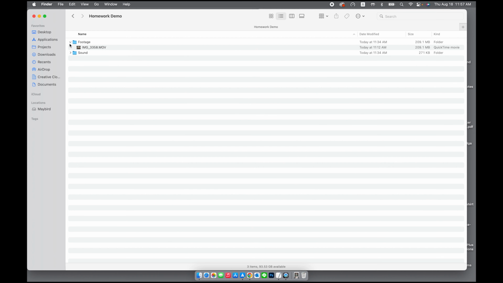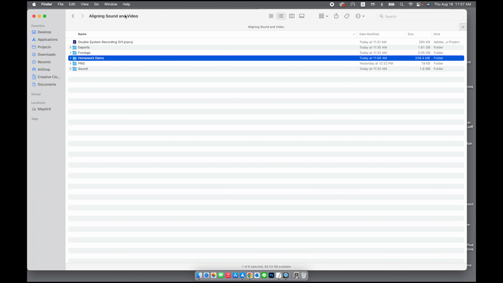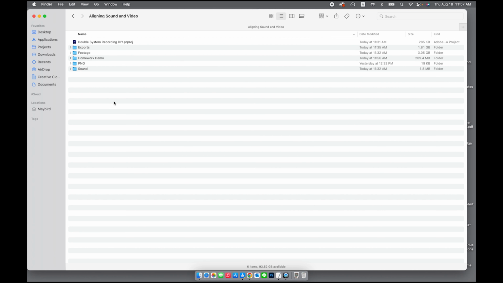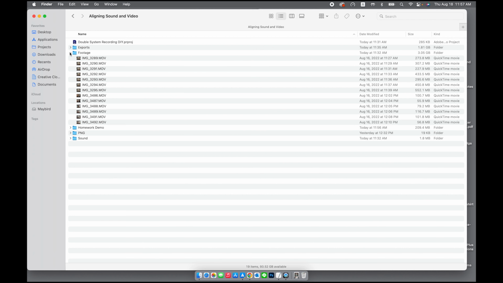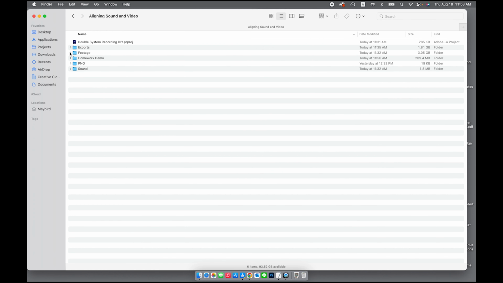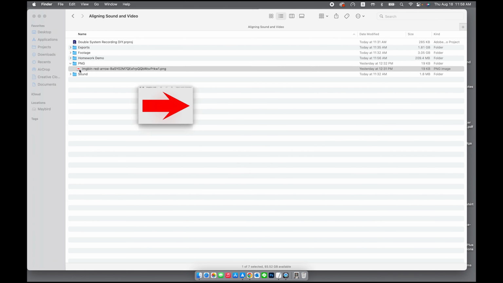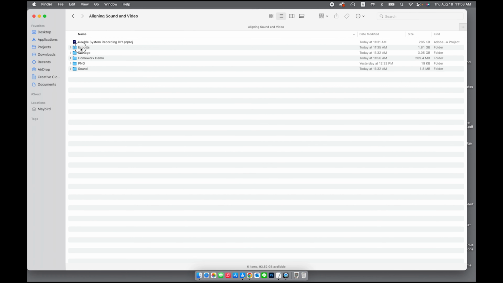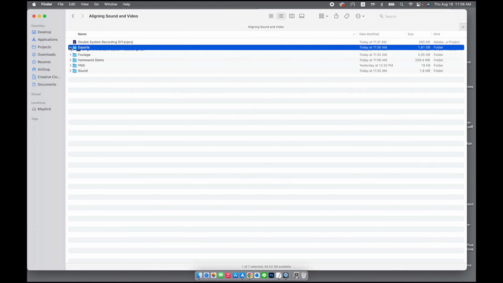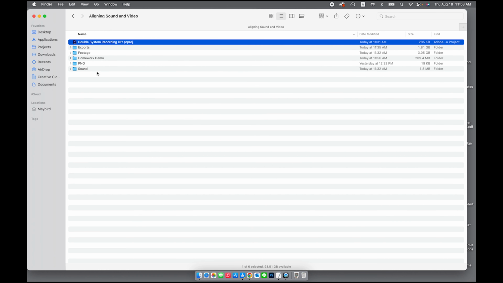So I've got my sound folder and my footage folder. If I go back up one, this is a folder that I made for the whole demo, and you see I've got it organized the same way. I've got all my sound in here, all my footage in here, and I always stay organized that way. I have a PNG element. It's that red arrow that shows up. I keep that in there, and then I always organize my exports the same way. Right now I just have one export, but if I have multiple versions, they'll always go in there. And then there's the Premiere project for that whole thing.